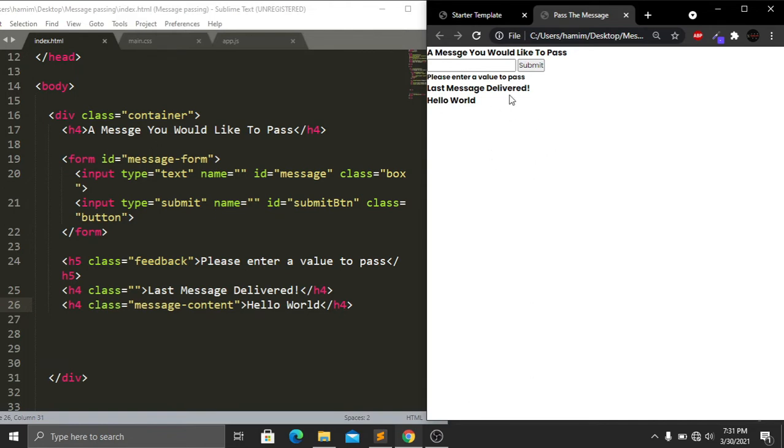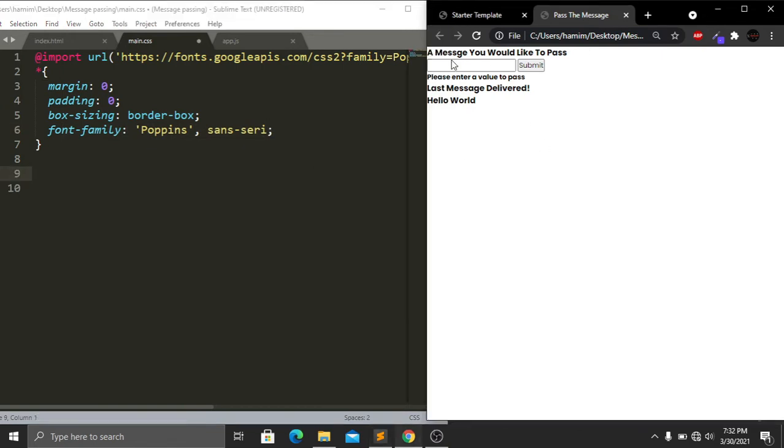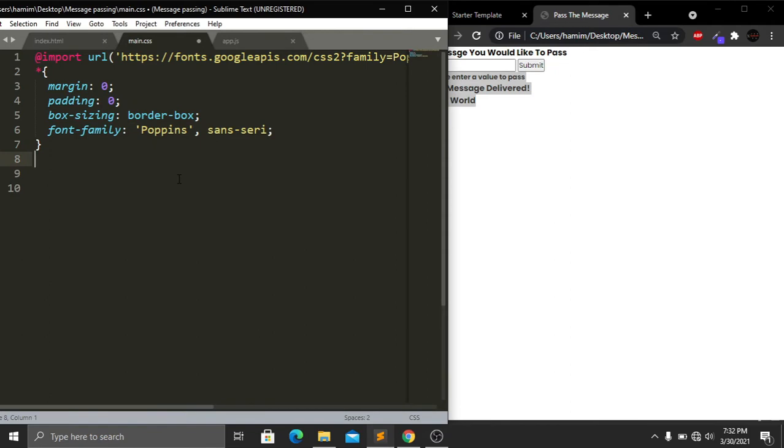So now we have to position these things in the center, and for doing this we have to go to our style sheet. So now let's go to our style sheet, and here you can see that in our style we have our margin, padding, box sizing, and the font family Poppins, which is my favorite. So now we have to bring everything to the center here. For bringing everything to the center, I will show you a magic, and this will be body. And then we have to take our HTML also.